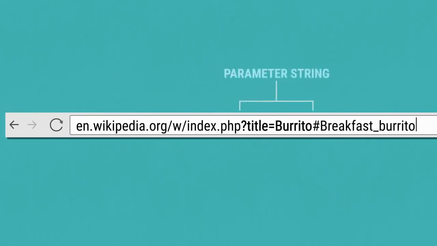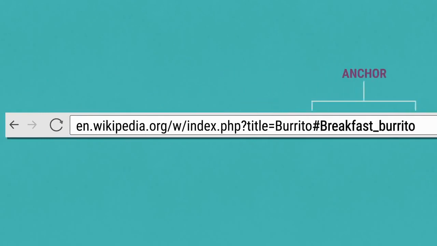A parameter string begins with a question mark and provides the server with information to load the correct web page. An anchor begins with a hashtag and directs your browser to a specific part of a long page.